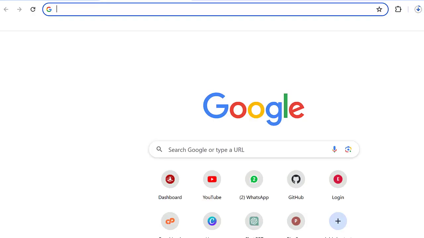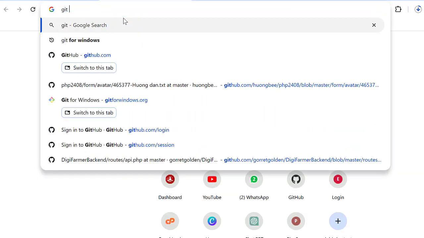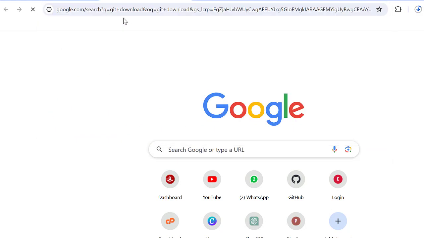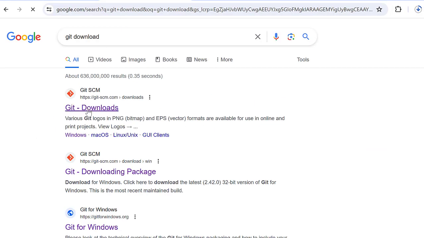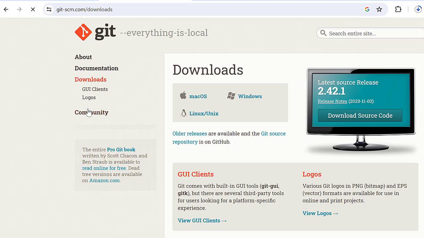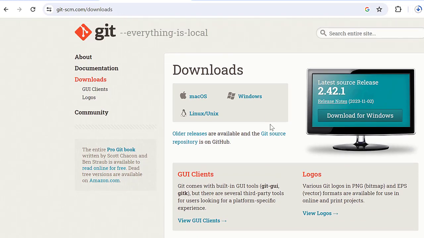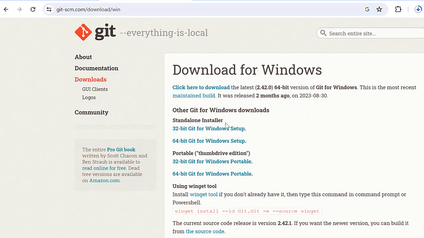You can also go to Git download, then this site for other operating systems. So you see that we have options for Mac OS, Windows, Linux, or Unix. So depending on the operating system that you are using, you download Git. We say that for this session we shall be working with Windows. So this is the same thing.